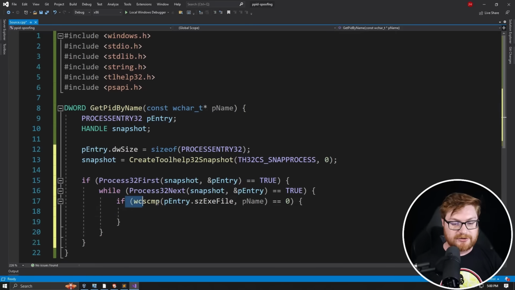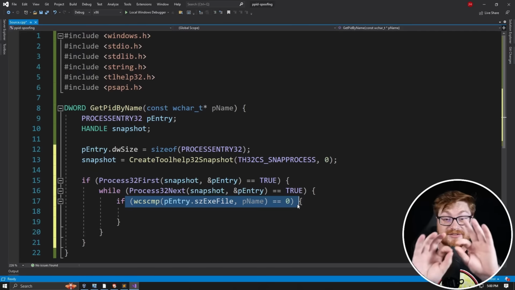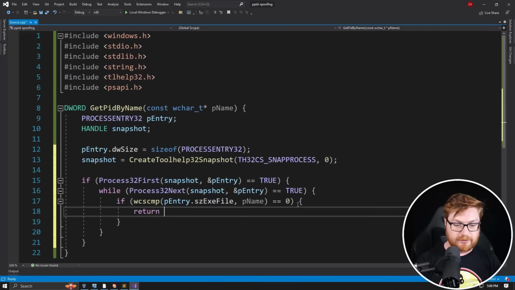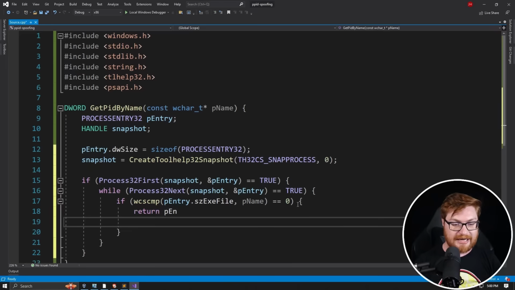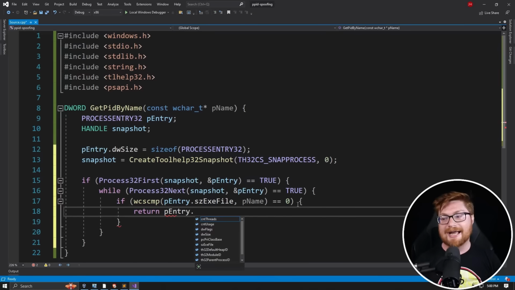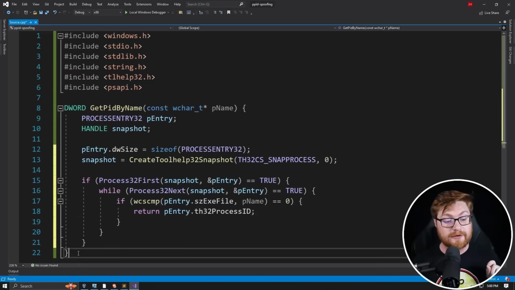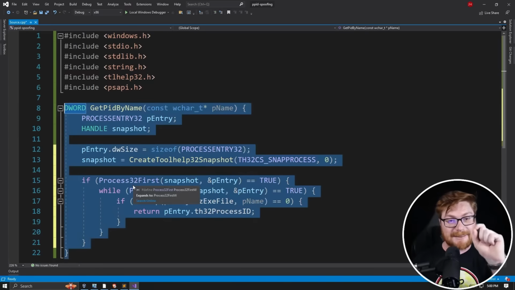But we'll validate and verify: okay, there are no differences. The string compare returns 0. There are no differences, so it is the same string. That is the string that we're looking for. So we should go ahead and return the current entry that we have in our list, pEntry, and its th32ProcessID. Now we have the process ID for the process that we wanted based off of its name.